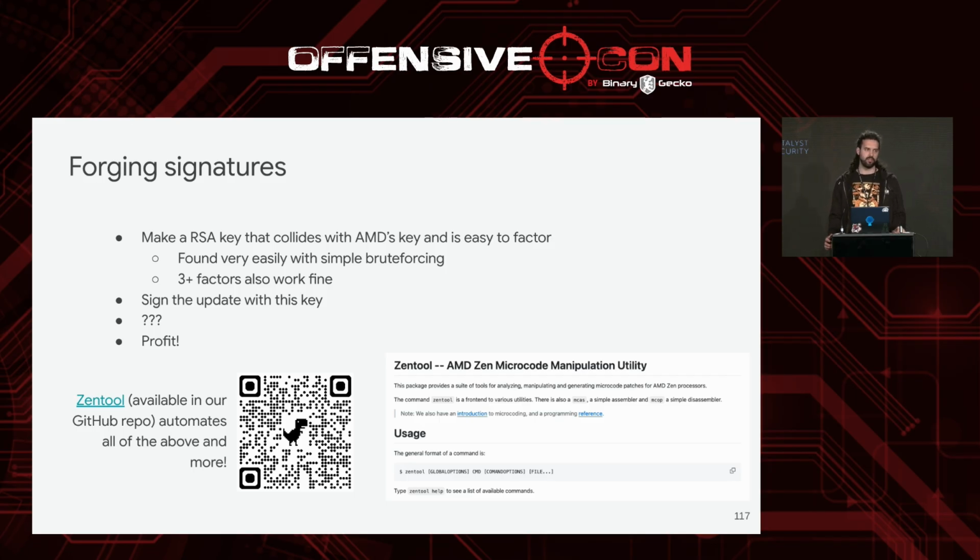Even if it has more than two factors, it's still fine because the mathematics still work the same, even though it's not how you're supposed to do it in RSA. And then you just sign your update with this key, you put your key in the update, and the CPU will just go, oh yeah, this is totally AMD's key, and accept the update, and then, profit.